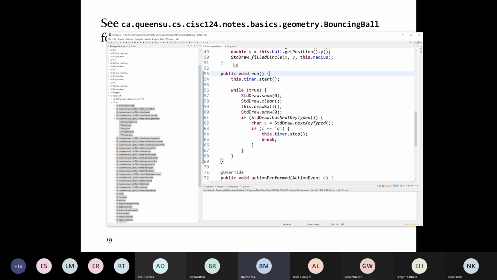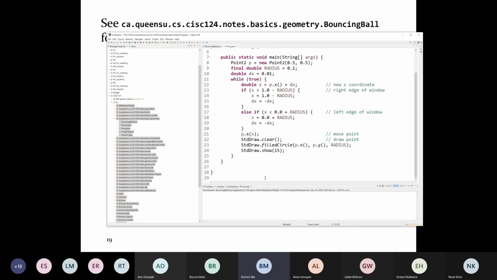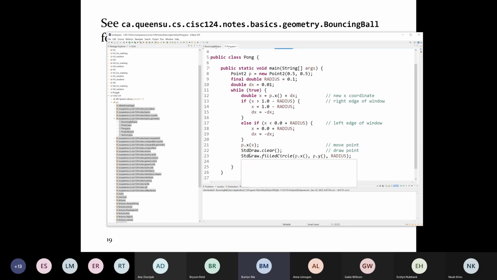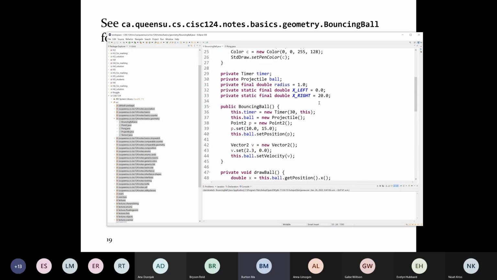The one that goes back and forth is pretty straightforward. What you need to know about this standard draw class is that if you don't do anything special, and I'm not doing anything special here, then the standard draw class creates a window. The x coordinate of the left edge is 0. The x coordinate of the right edge is 1. The y coordinate of the top edge is 1, and the y coordinate of the bottom edge is 0. You can change that if you want to, which might actually happen. I don't remember how this one works. Okay, so in the bouncing ball, apparently the left and right edges are 0 and 20.